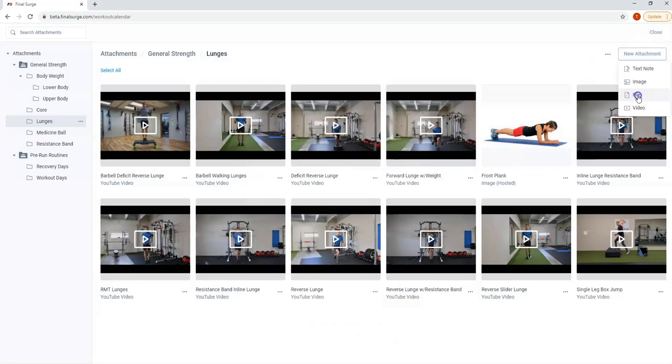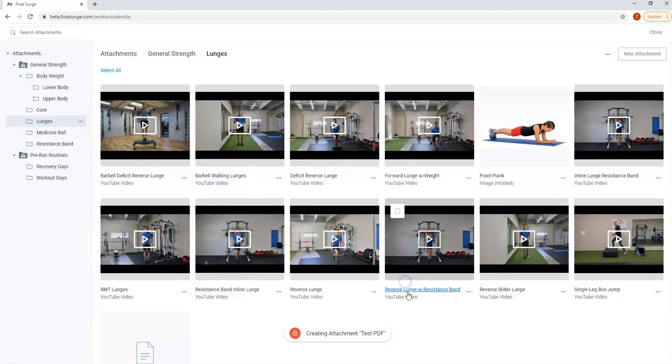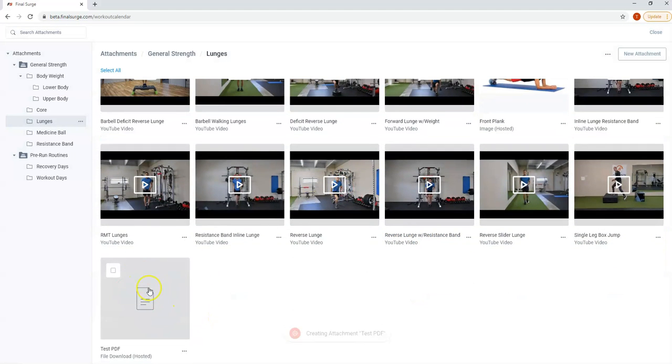And then files. This would be any sort of PDF, Excel file, Word documents. And again, I can either browse my file system here or just grab a PDF that I've got saved in my computer, drag it on there. Let's put test PDF and save that. So now that PDF is in here.